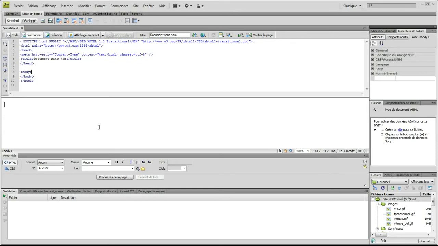So we have to write here a sentence like this. I write this text for my pop-up window. Now you click on enter and carriage return.